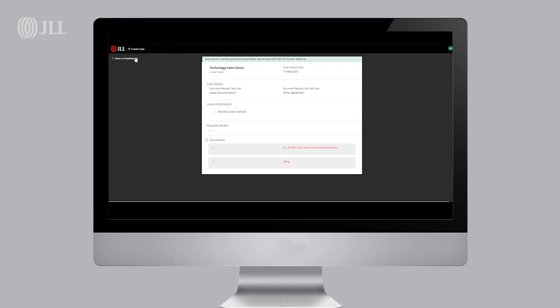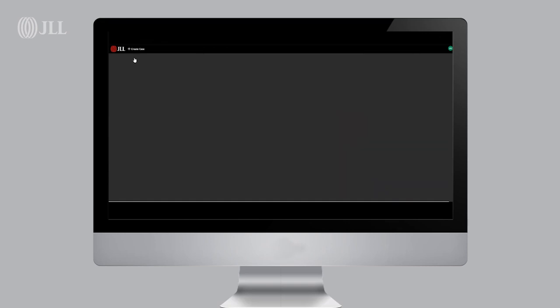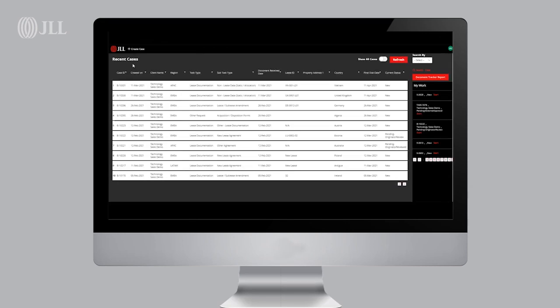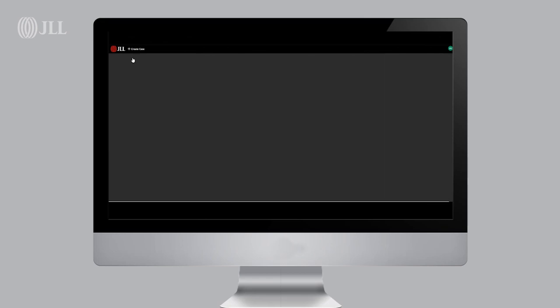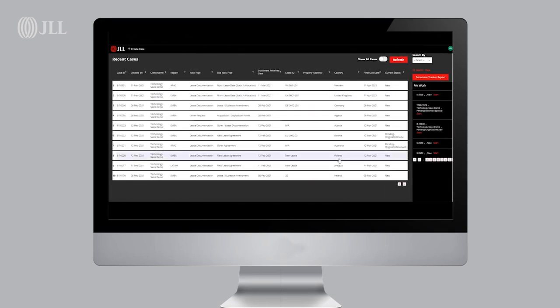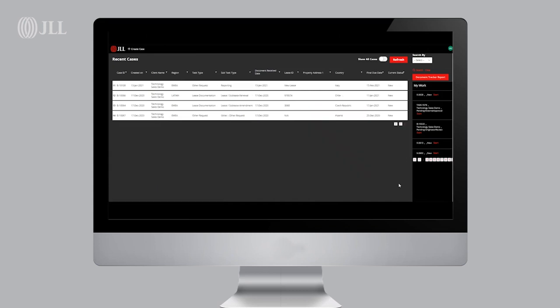On the left-hand side, the panel will render with 10 recent cases that you have submitted. By clicking the red icon View, you will see the read-only details of a given case. If you submitted more than 10 cases, you will find the remaining cases on subsequent pages.